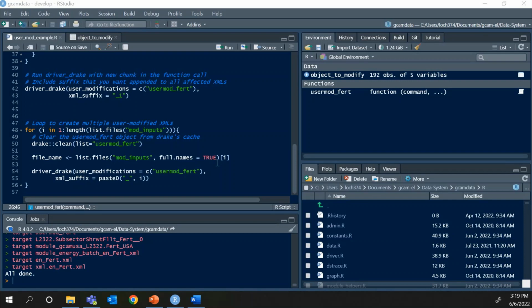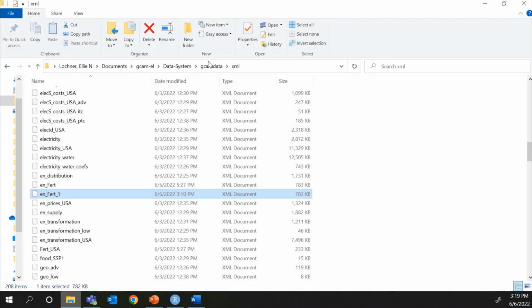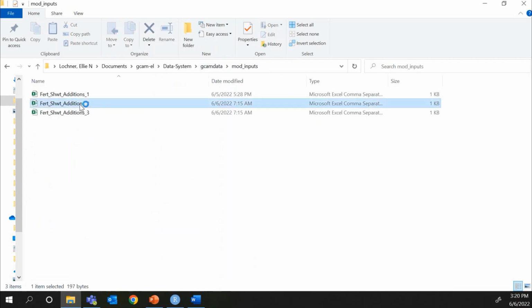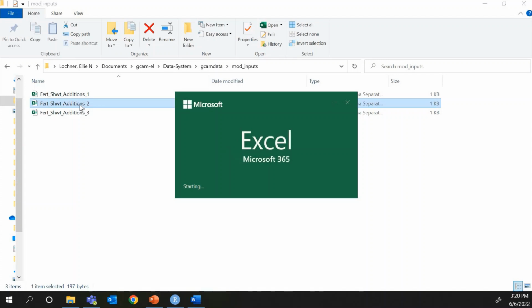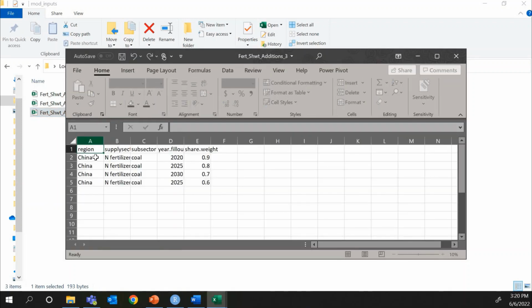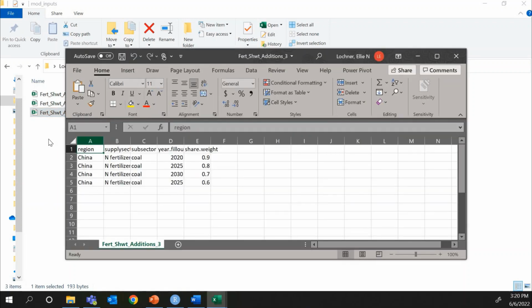Let's also take a look at the other CSVs that we're going to read in this loop. So if we go to our files and back to our mod inputs folder, we can see that these are pretty much the same as the initial file that we read in, except for different regions. So we'll read it in for Brazil, and then also for China, just as an example. So let's go back to R.